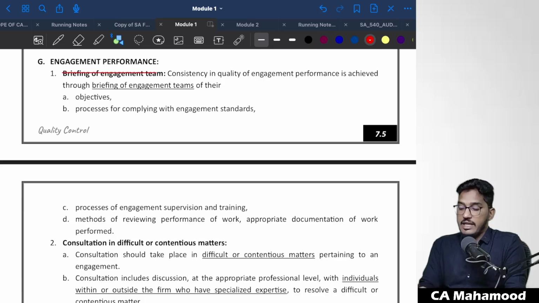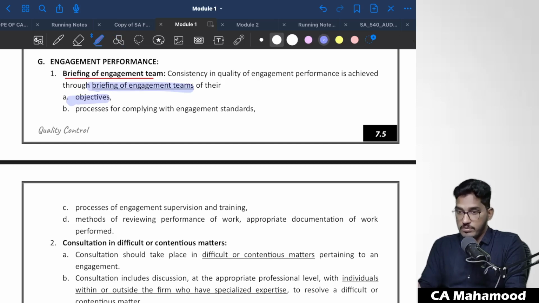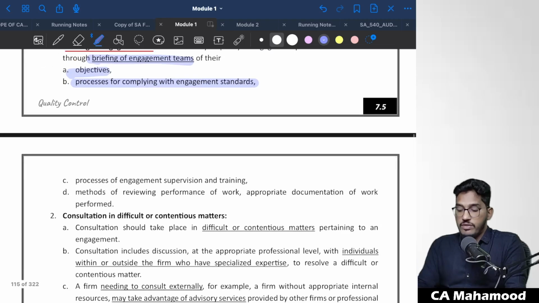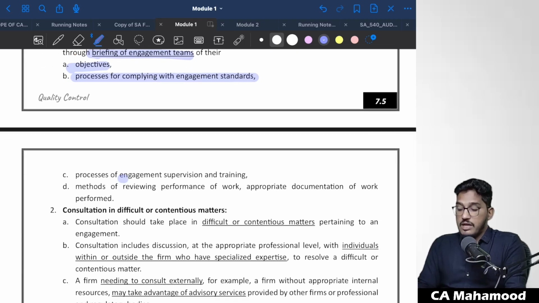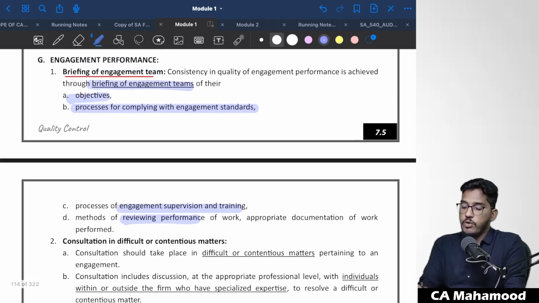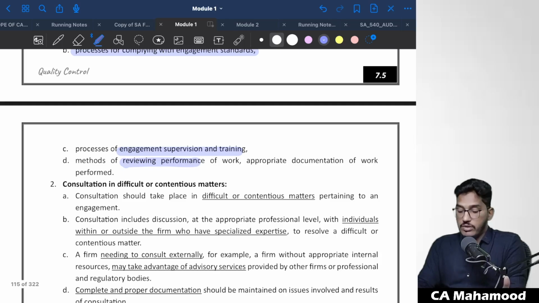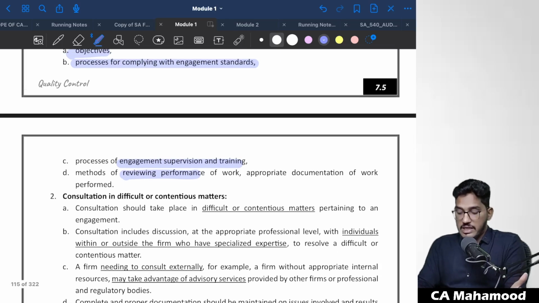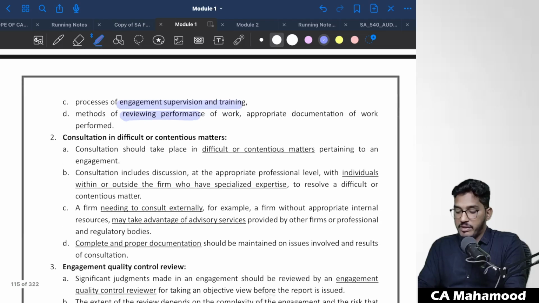First thing, briefing of the engagement team. As I have told, you should not ask the engagement team to directly jump into the audit. You should give them a proper briefing. Consistency in quality of engagement performance is achieved through briefing the engagement teams on their objectives, what processes they have to follow for complying with the standards, what processes there are for engagement supervision and training, and methods of reviewing the work. You have to even review the work, not just allocate it to your engagement team. So you should do proper briefing of the engagement team about their objectives, their roles, what processes they have to follow, and how to review their work.